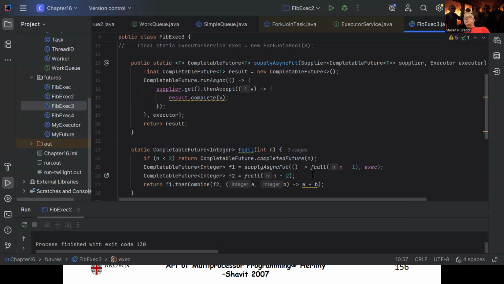But I've now made fcall return a future because I'm trying to make this all non-blocking. And then CompletableFuture has a thenCombine. So I say F1.thenCombine(F2), and that gives me the values of future 1 and future 2 as integers, and I can add them, and my lambda can return that value. So when I combine, I'm passing in two futures, I'm getting a new future back, and that new future is going to be the sum. You see how that works?